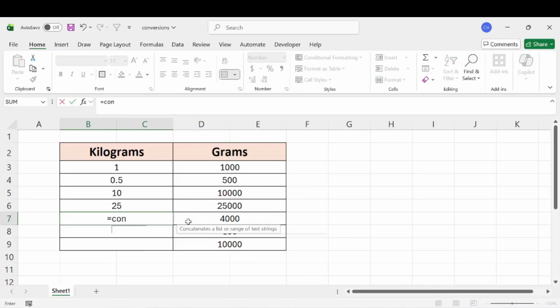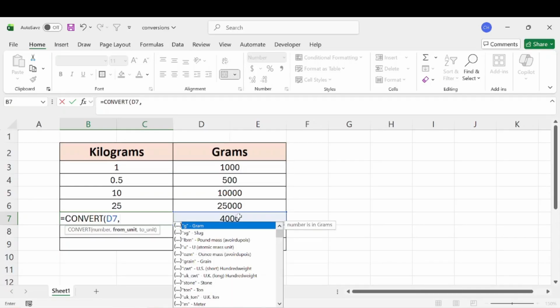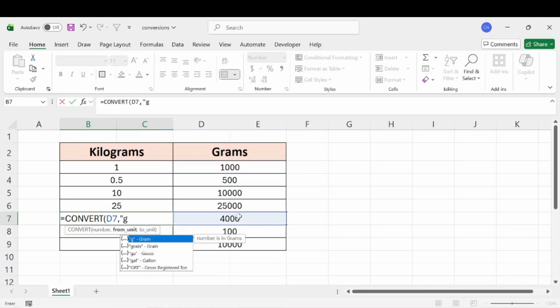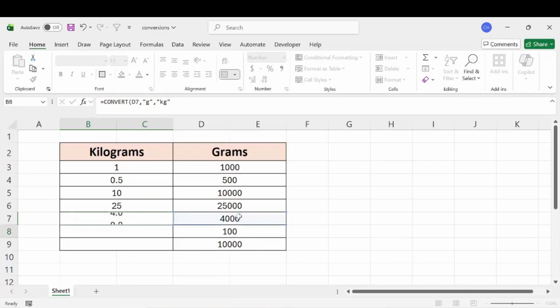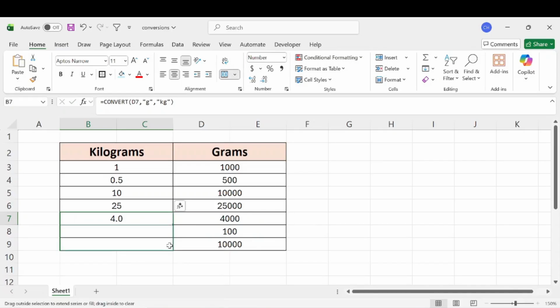Now we can do the same if we're trying to convert grams to kilograms by taking this number, comma, this time we're going to switch it up and hit gram first, then followed by kg for kilogram. And then we will drag that down. And there you have it. That's how you can convert kilograms to grams in Excel.